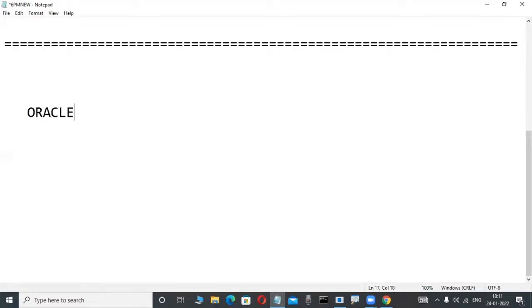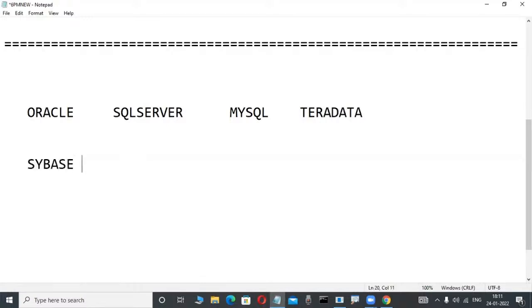Oracle is a product from Oracle Corporation. Don't write it today. SQL Server is a product from Microsoft. MySQL is an open source product, that is also now from Oracle. Teradata is a product from NCR Corporation. Sybase is a product from Ingres Software. Like this, so many products are there. These products are all relational databases, implemented based on the relational data model.